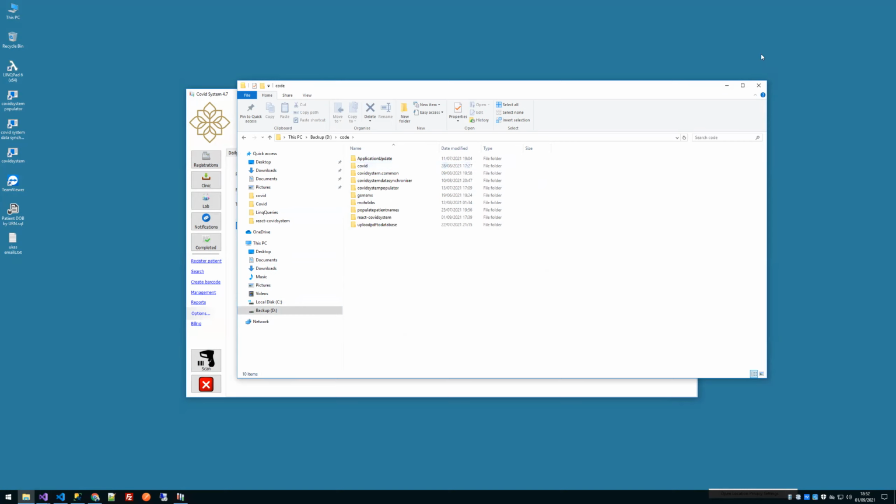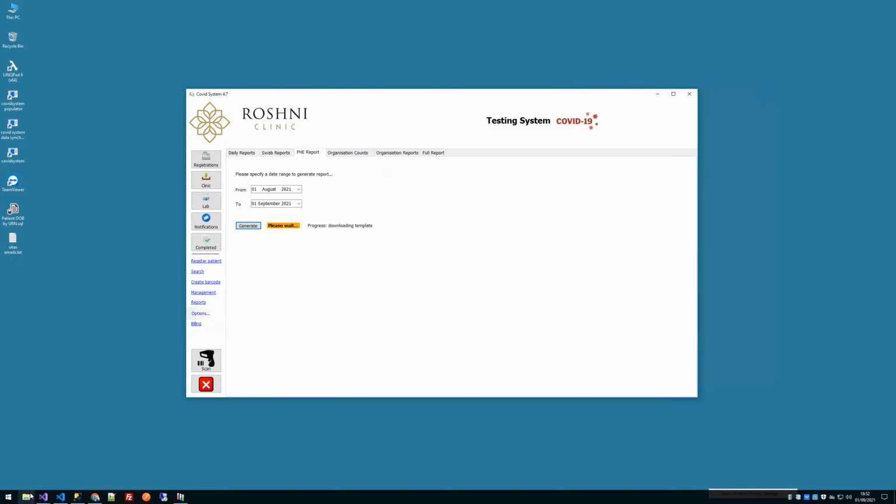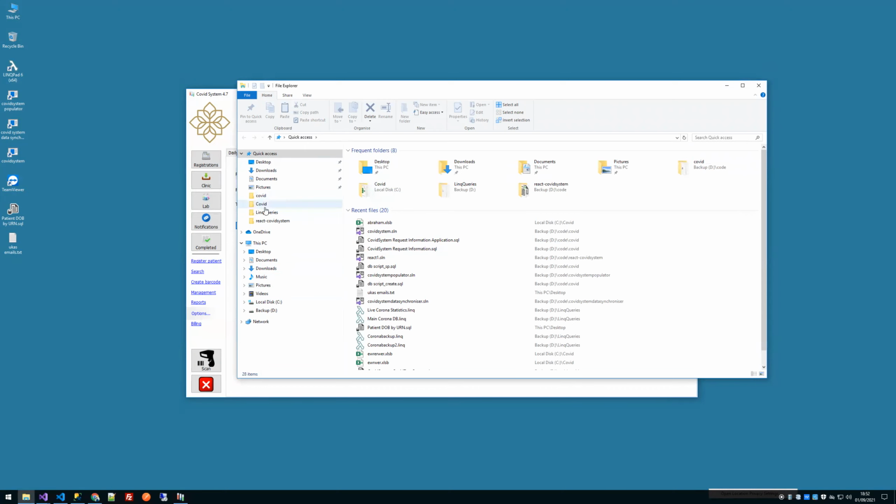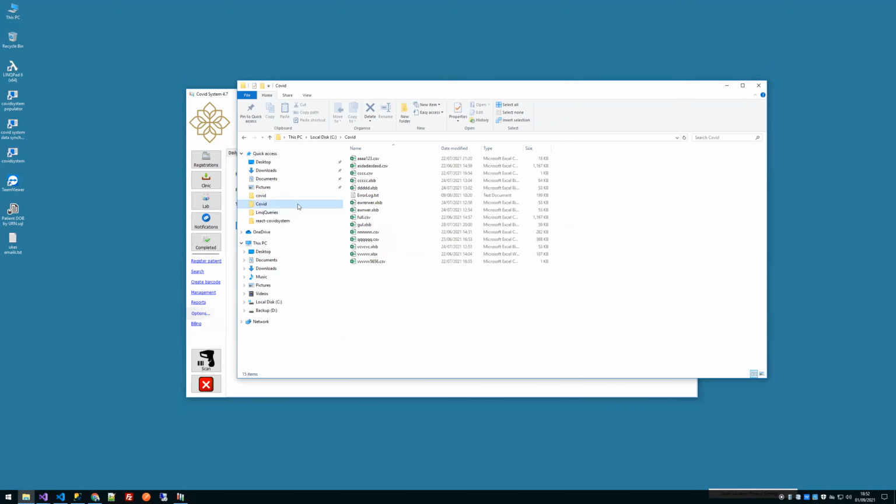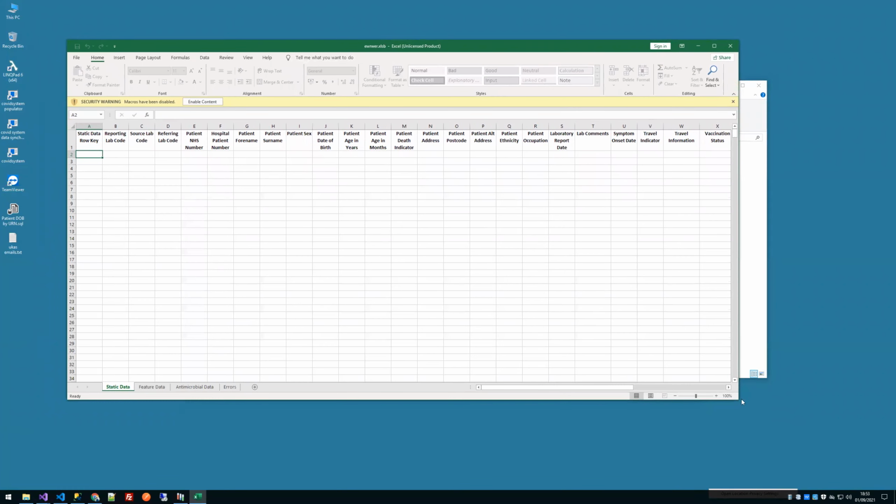Yeah, good idea. Actually, there's other reports in there we can look at, but I don't know if they're the PHE reports or they're just... So I don't know which of these are PHE reports. Here's the CSV. And I need to register my thing. So this is a PHE report that's been generated previously.